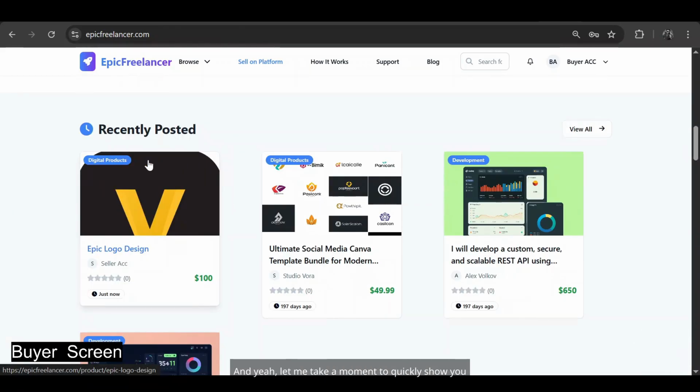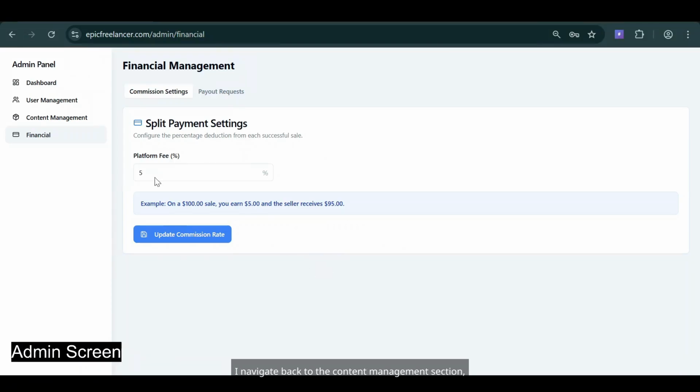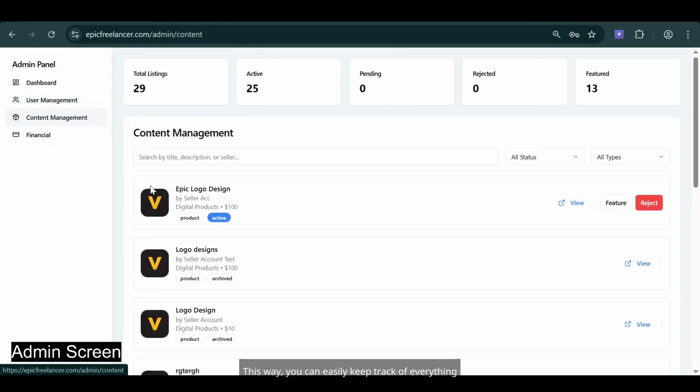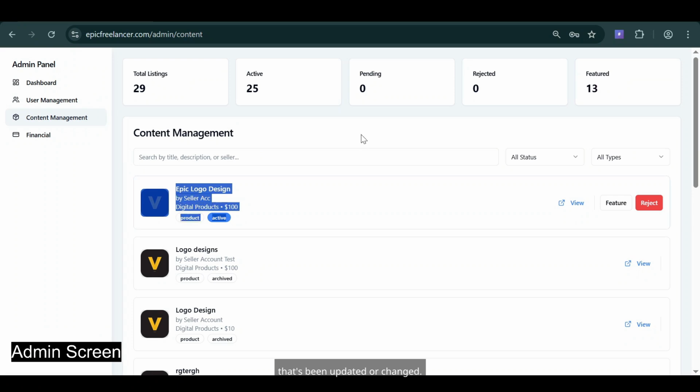And let me take a moment to quickly show you something. If I go back to the admin panel, and then navigate back to the content management section, you'll notice the product that's just been added is now visible here. This way, you can easily keep track of everything that's been updated or changed. If I click reject, it will automatically be removed from the homepage.